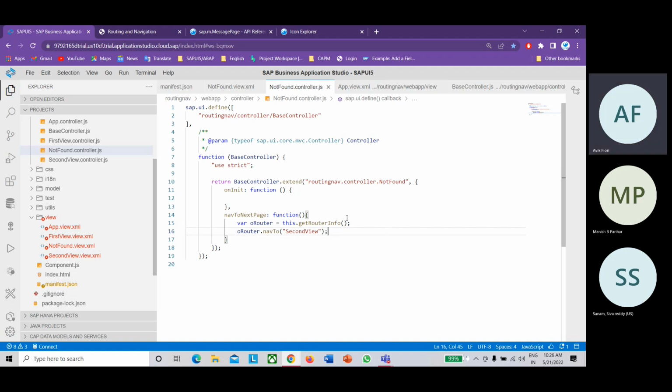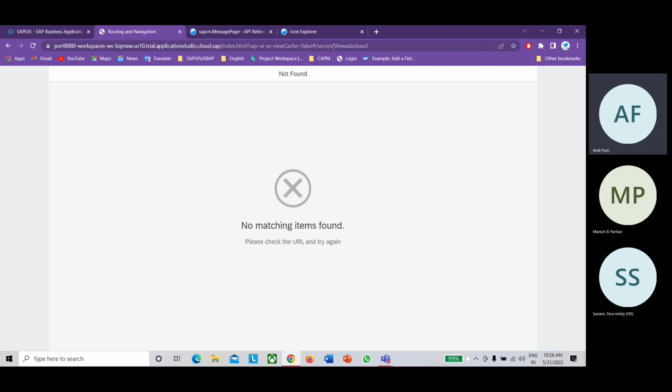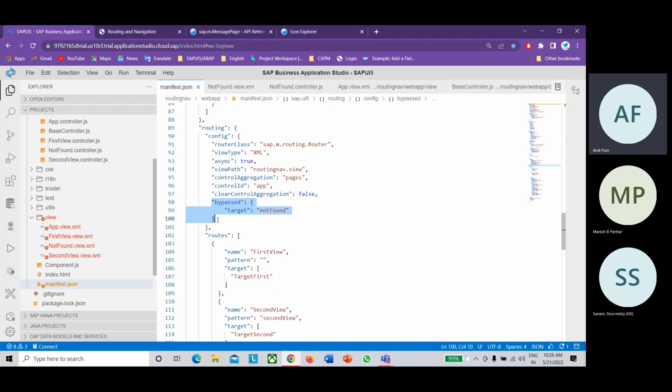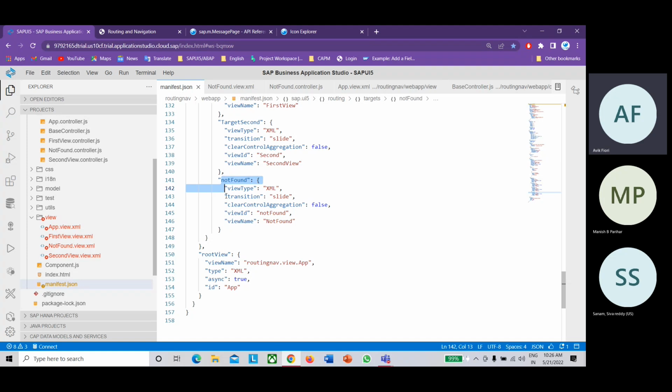Okay, so at least you got it. It means what we have done for handling an invalid hash. Whenever the pattern is invalid, whenever the URL is invalid, what we need to do is just add a bypass property inside the config namespace. Once you add this bypass property inside the config, after that you just need to create a target for it. And once you create a target, the associated view file will be loaded on the screen.